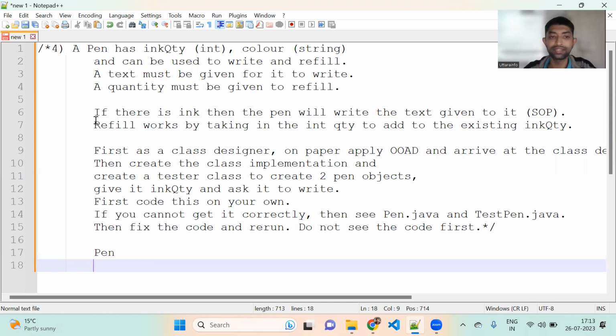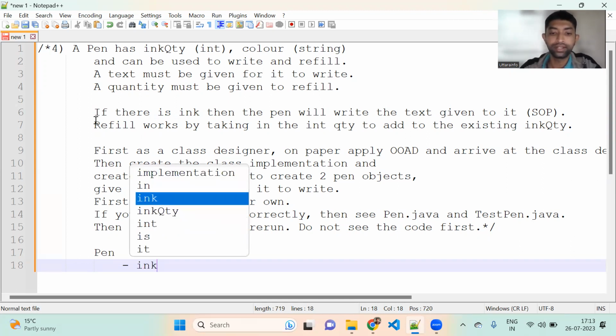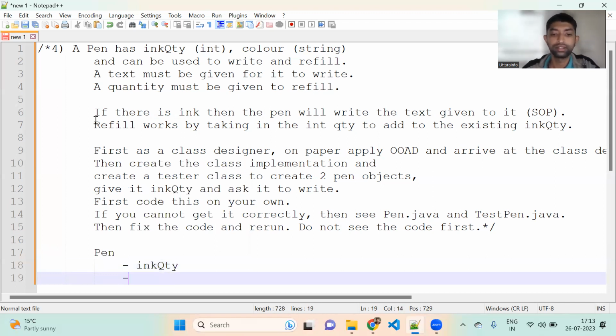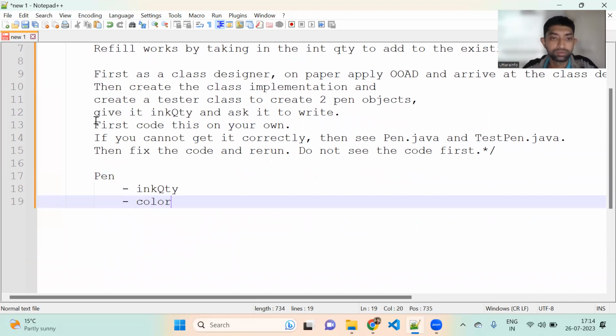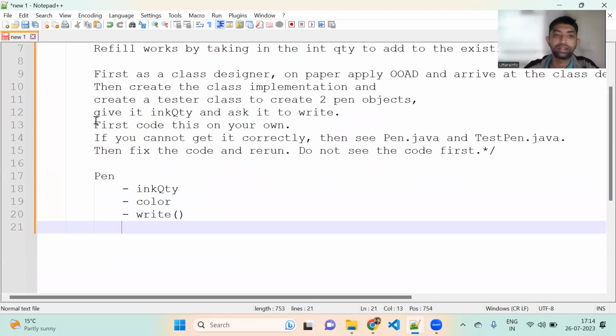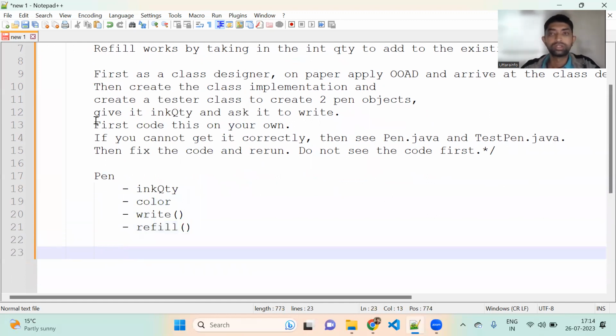And what does pen have? Ink quantity and color. Then what can pen do? It can write and it can be refilled. Okay, good. So this is the design of the pen class.